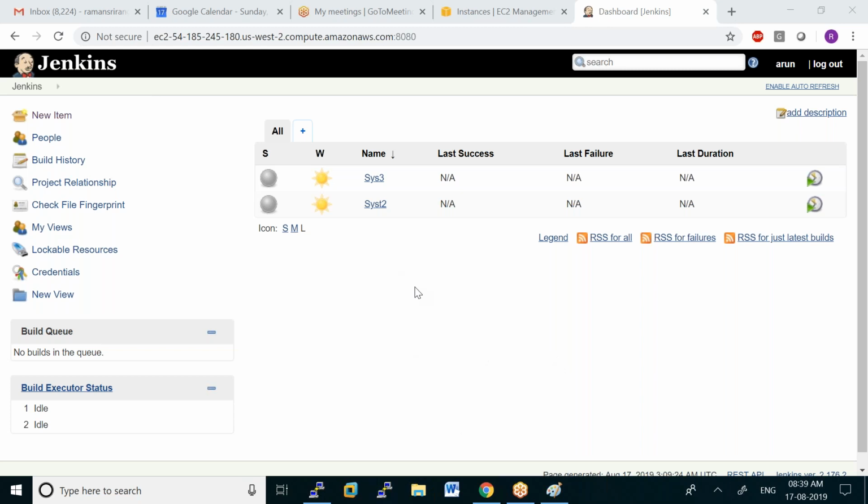Let me check how to configure. So for configuring email notification, the topic would be Jenkins Gmail integration.